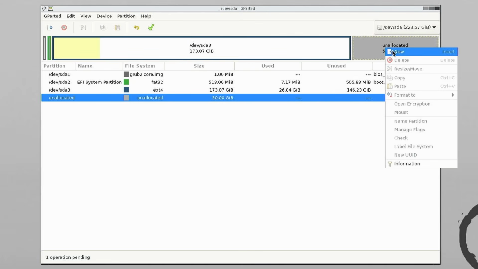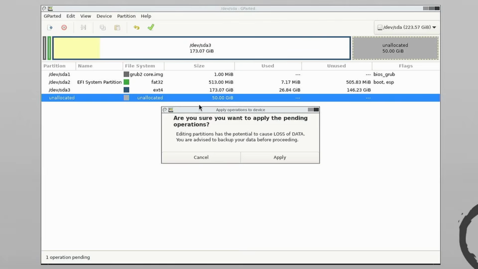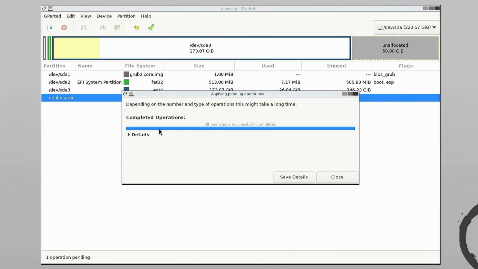For example, you can also now create a new partition in the now available space. But we are ready, so click the green checkmark icon. And we are sure we would like to apply the pending operations. Click Apply. GParted will now start its magic, and depending on your situation, this can take a short or longer time. In this case, it's very short, but I had machines where the resize took about 20 minutes.